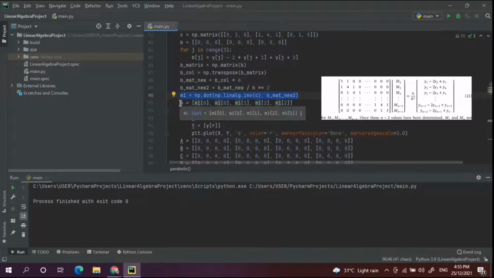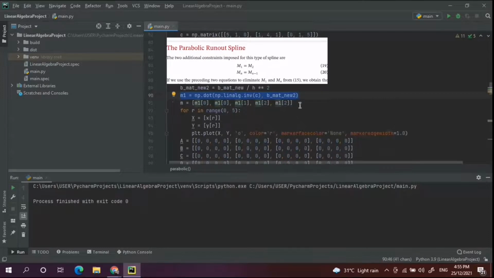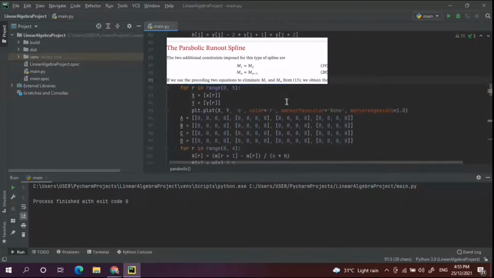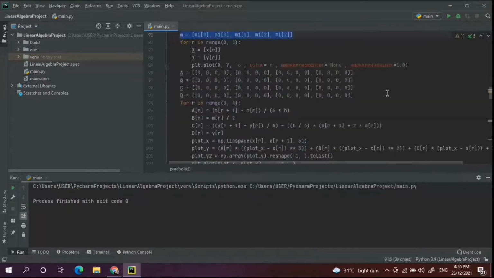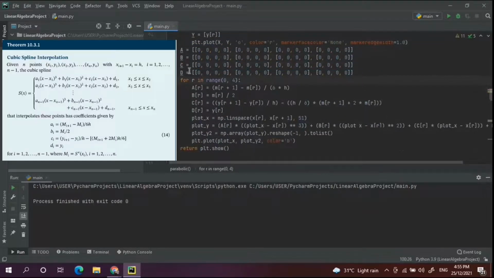After finding the answer, due to the assumption that we made for the parabolic runout spline, the extra 2 elements will be: the first element equals the second element, and the last element equals the second last element. After calculating this, it is time for us to prepare some of the calculations for plotting our graph. So I will first plot the 5 points that the user inputs as circles. Then I will find A, B, C and D, which is shown in the picture.